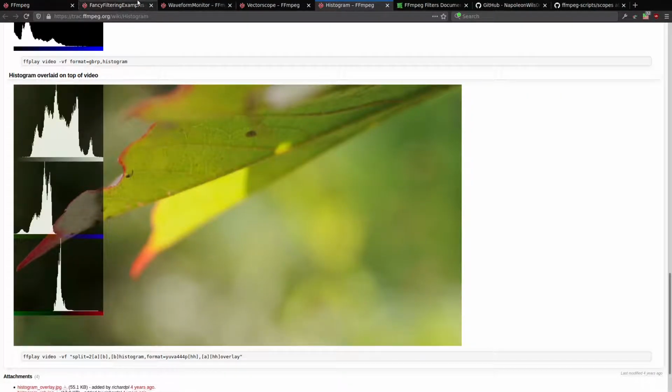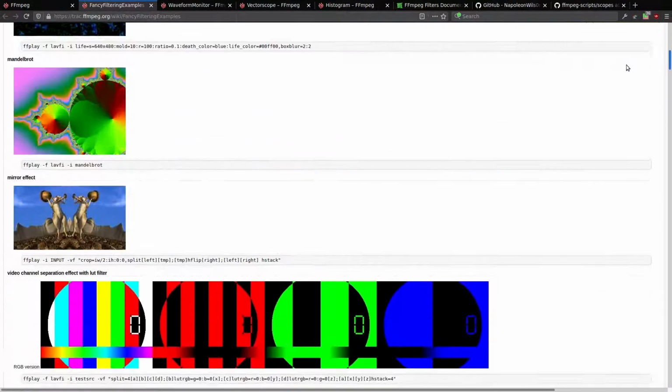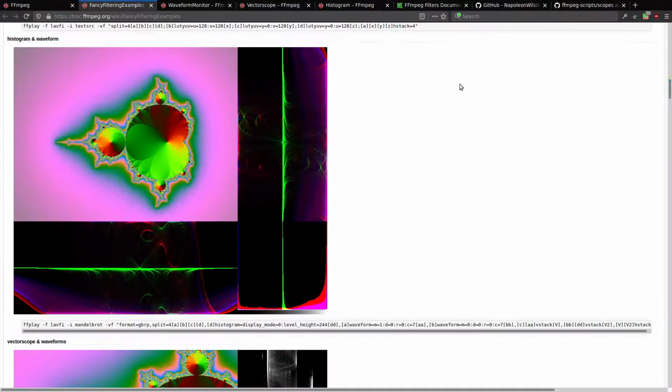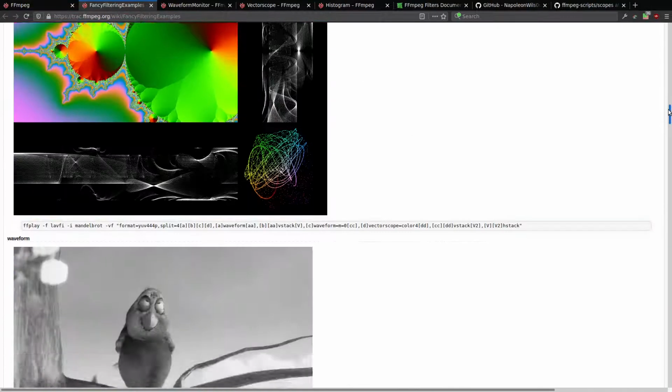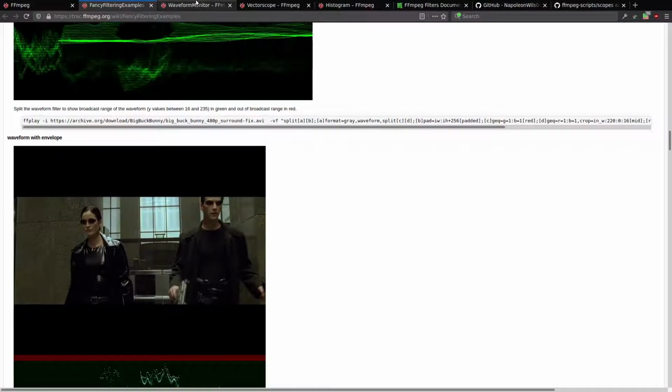So what I'm going to do now is actually come across and go through some of these options and the filter options in the ffmpeg documentation. So first of all, we have the waveforms up here. And you can see you can actually stack the waveforms either horizontally or vertically next to each other, like so, and underneath. So that's the waveforms.